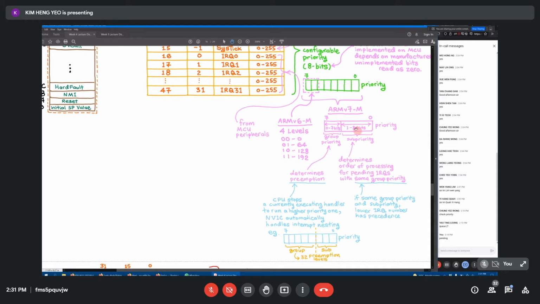Let's look at the sequence. Let's look at the interrupt sequence. How does the processor respond when an interrupt comes along? The interrupt sequence.